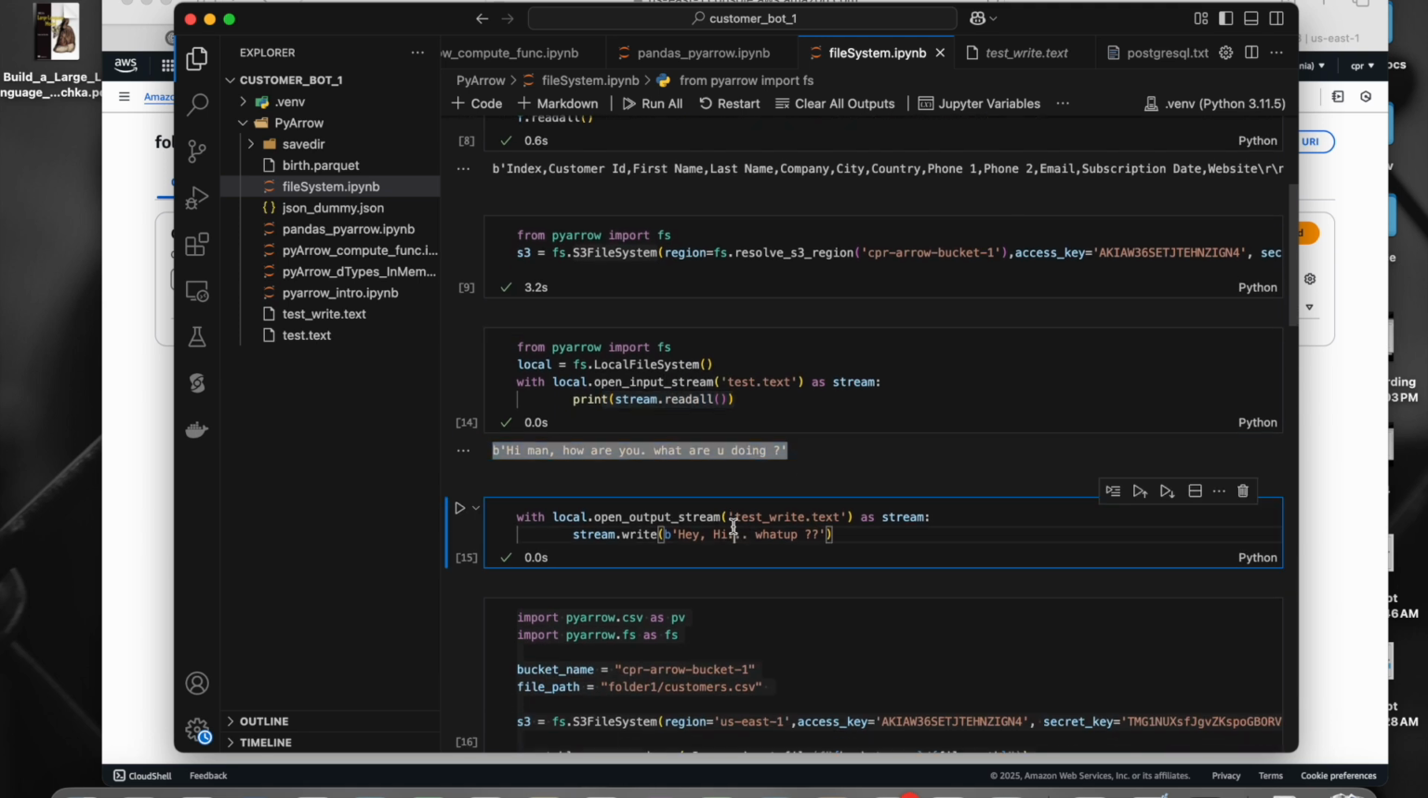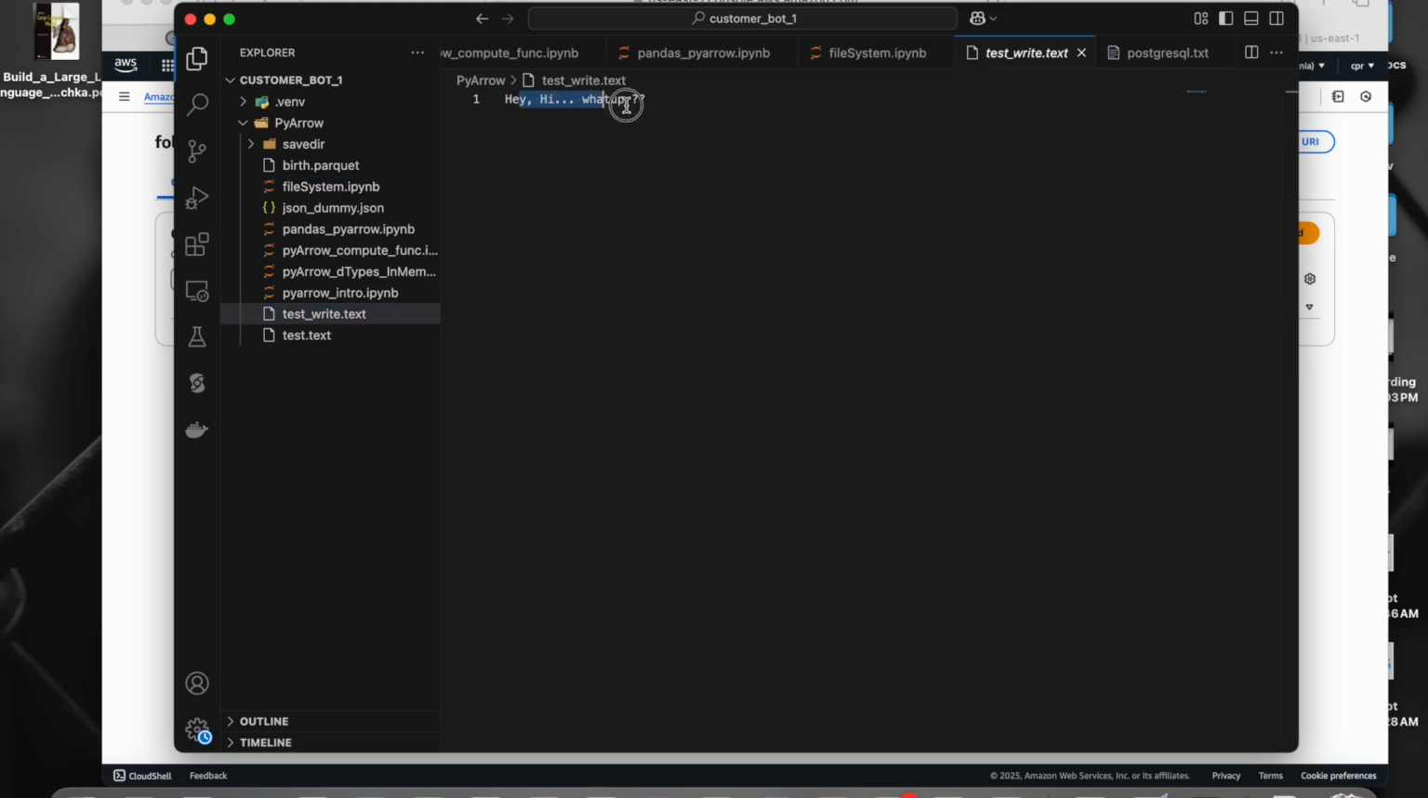Now in case you want to write something, like how we write data into a file in Python, you can even do that. Here we have used open_input_stream with local. Now we have to use open_output_stream, then give the file name it has to write to and the text you want to write. That's it. So hey hi what's up. This particular file is written with hey hi what's up. That's it.